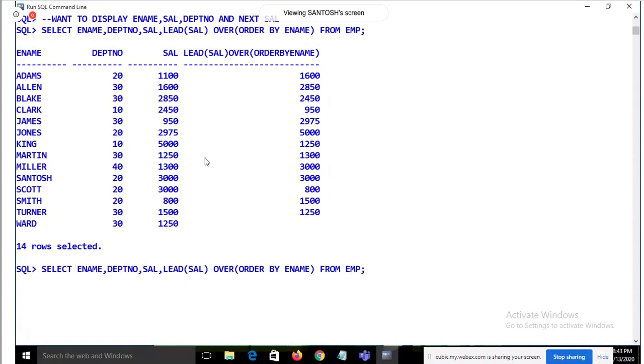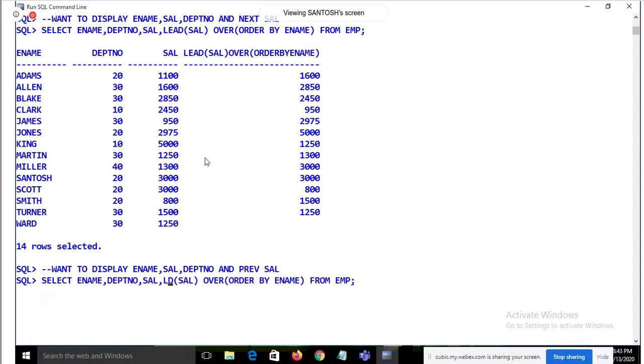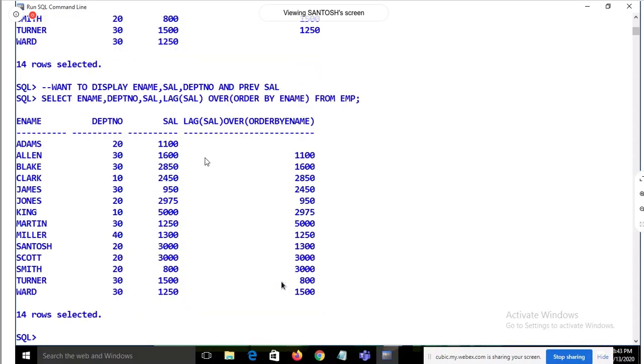The same thing. I want to display name, salary, department number, and previous salary. So what can we use? We can use the lag function. For 1600, the previous value is 1100. For 2850, the previous value is 1600.